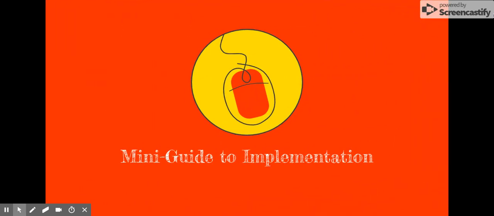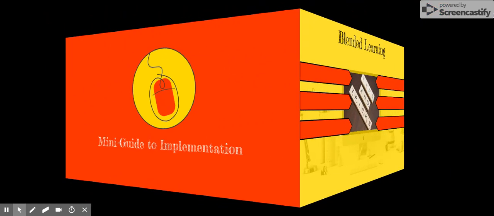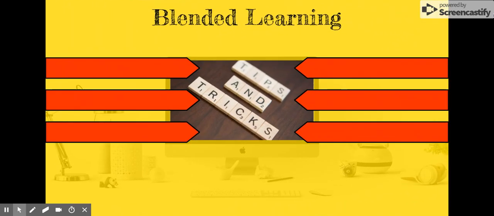And then finally, just taking a look at this mini guide to implementation. So when it comes to blended learning and its implementation, there are a few tips and tricks that we want to focus on. The first tip is to just start small. So maybe you're only implementing blended learning in one subject area, maybe 1 or 2 days a week until you start to get the hang of it.